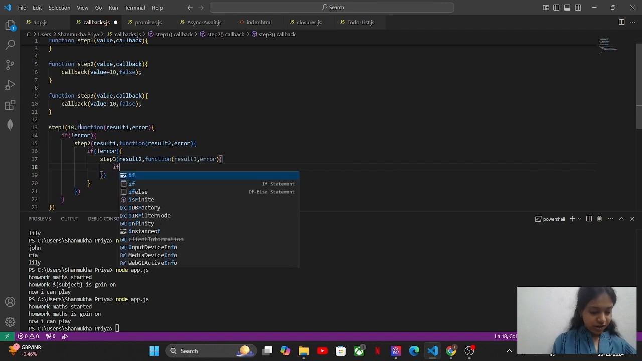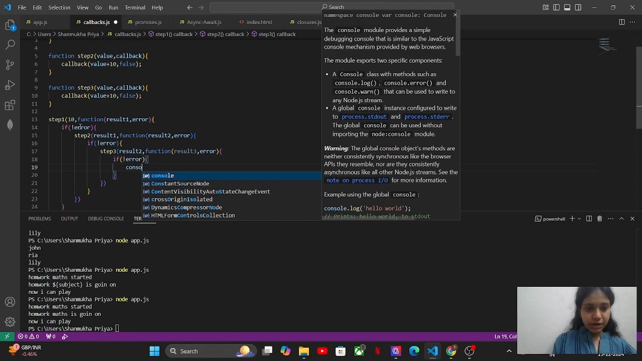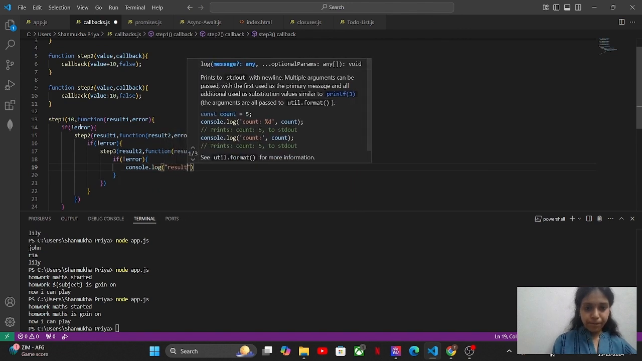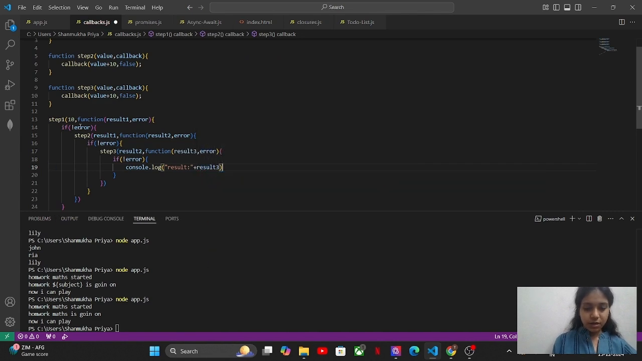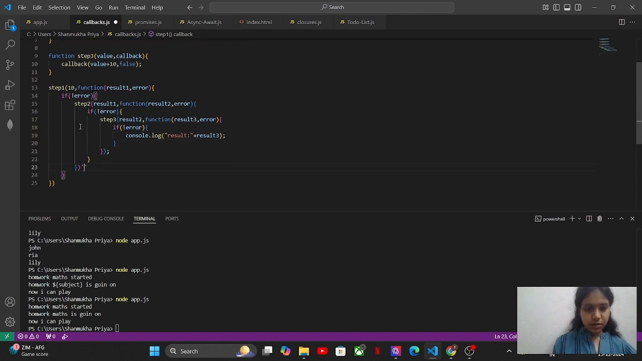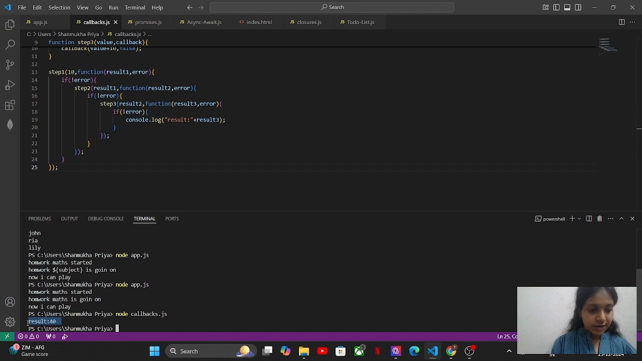And after this, it checks the error. If not error, we need to print the result. Console.log of, we need to print the result 3. Now let's execute this. Node callbacks.js. Here we can see that the result is 40.